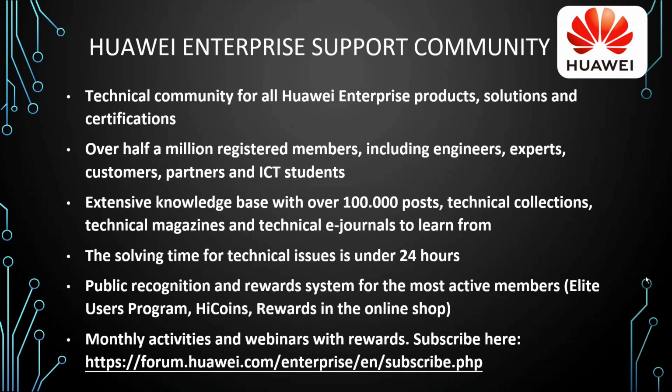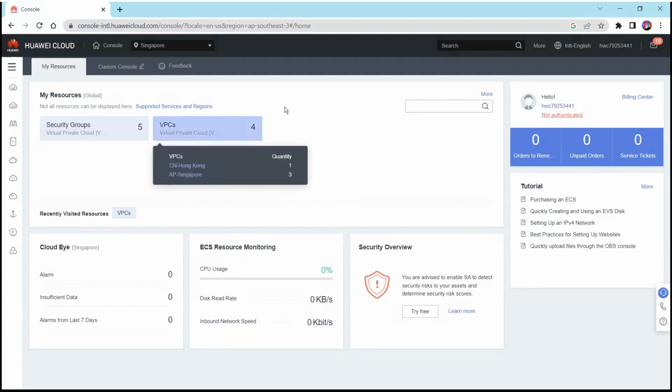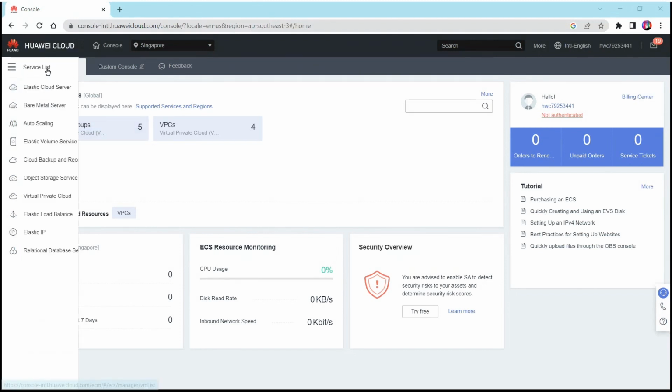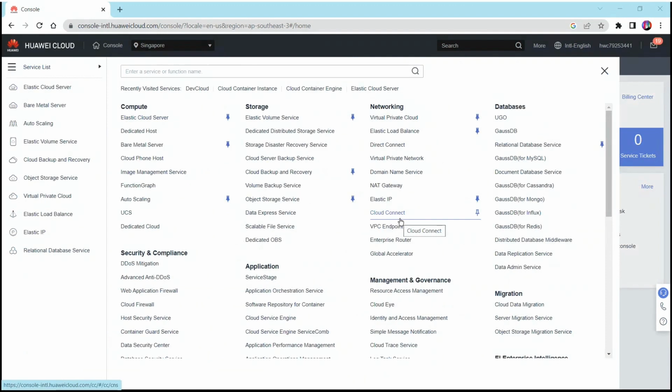Are you done with the slides, or shall I move to my part? Let's go to the lab, I think it's the most important. Okay, right now we are at the console, the web interface of Huawei Cloud. There are certain tools. You can find multiple articles and blogs about Huawei Cloud, and we had a webinar as well.